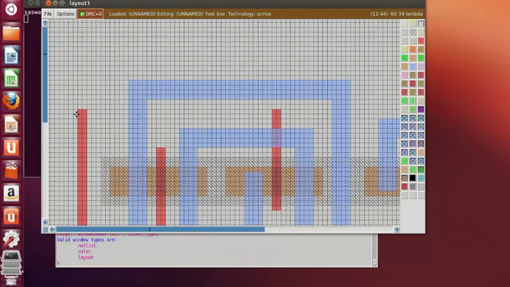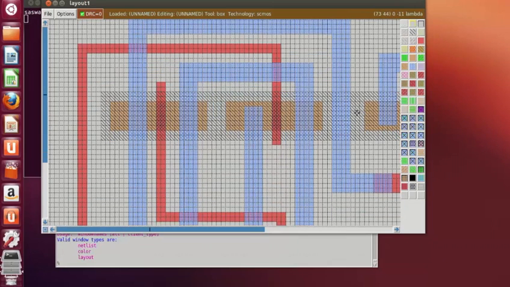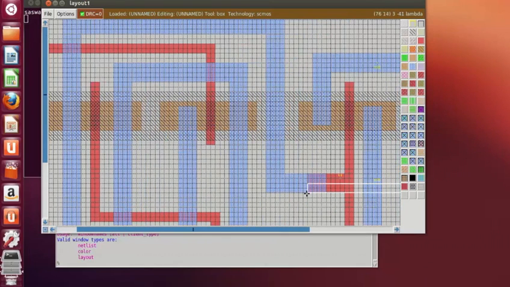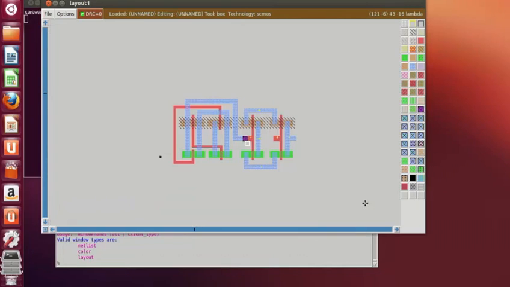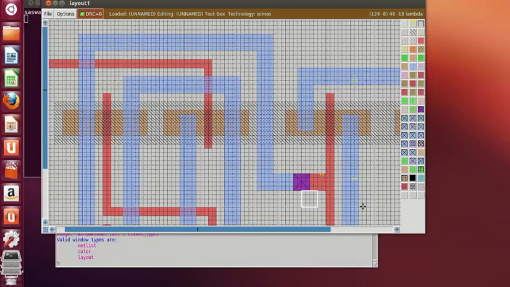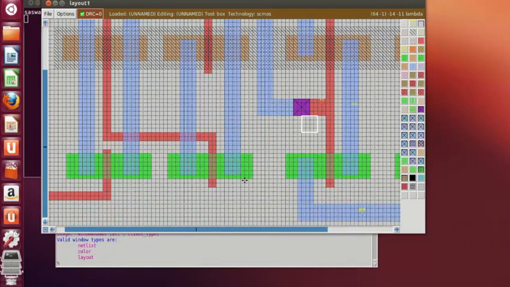Before that, middle click on poly. Okay, now just place a poly contact, select the area, and then this is the poly contact. Middle click on poly contact. After that, after placing the poly contact, this is B.